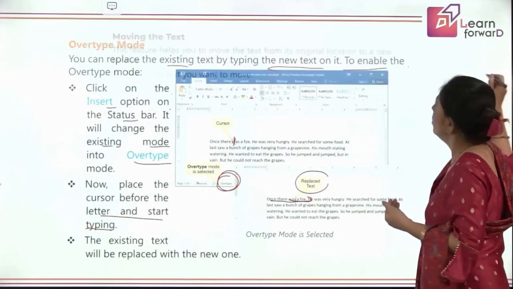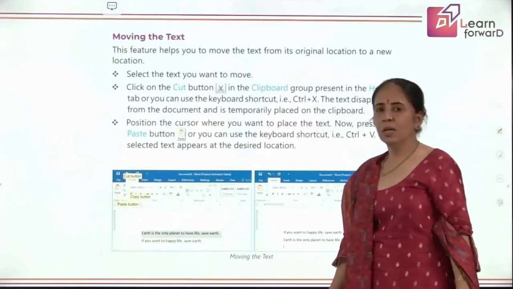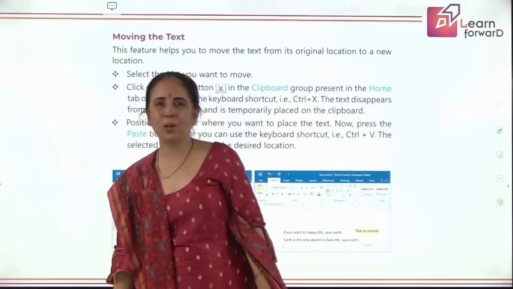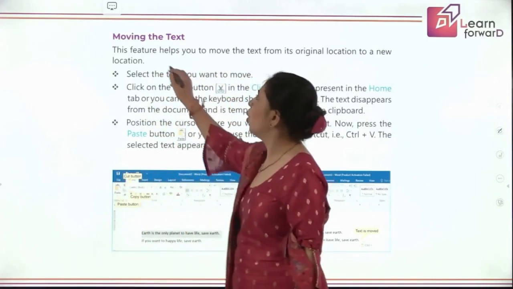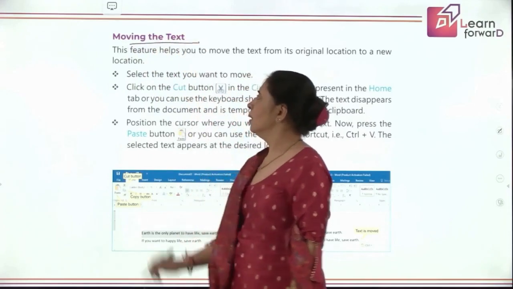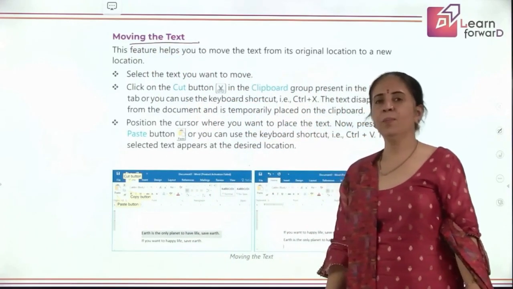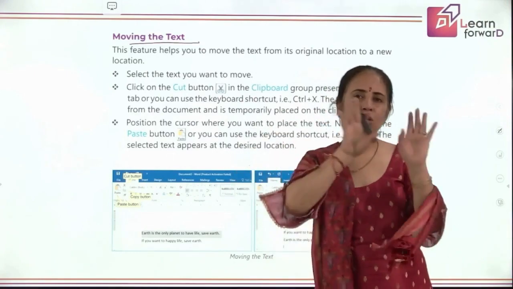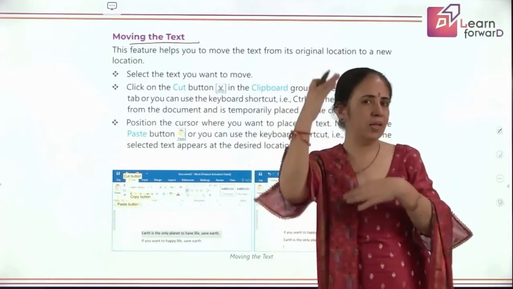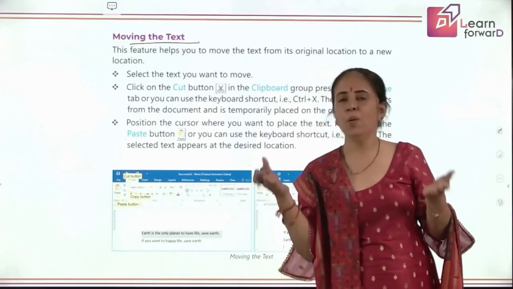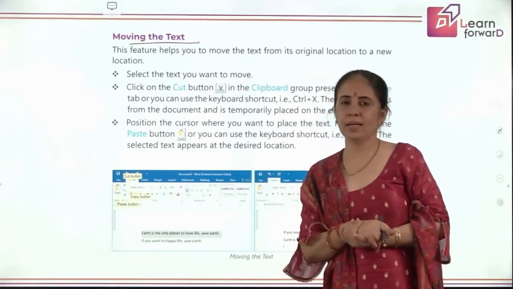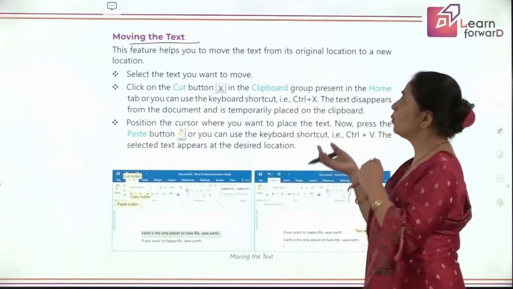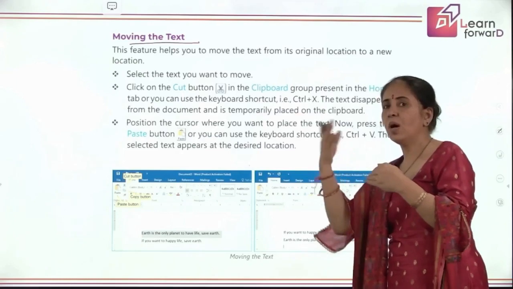Fine. Now we come to another important feature of MS Word 2016, that is called moving a text. What do you mean by moving? Moving means selecting a part of the text and giving it a new position somewhere else, up, down, left or right, wherever it is required in the text. That's called moving. So we are going to move the text to a new location.